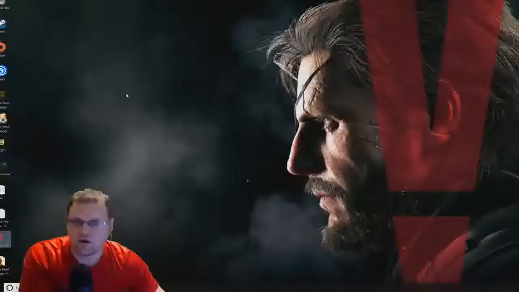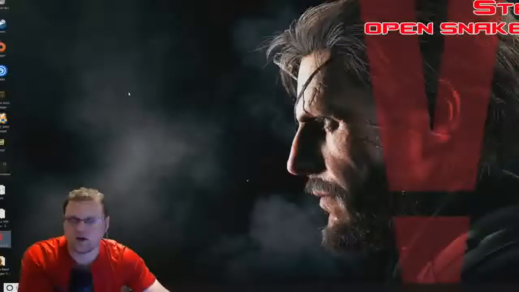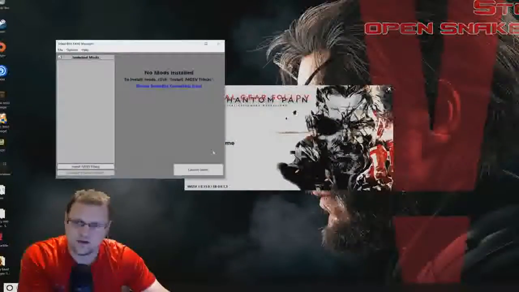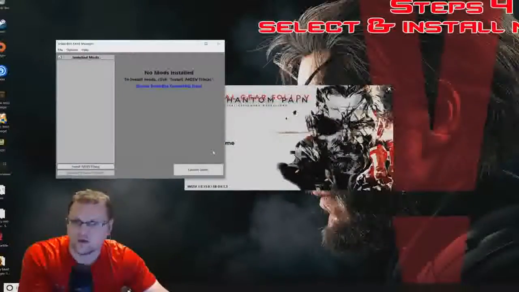To begin using the mods that you downloaded and extracted, go ahead and open up the Snakebite Mod Manager, and then click on Mods. And this is going to be the place where you will install your mods.